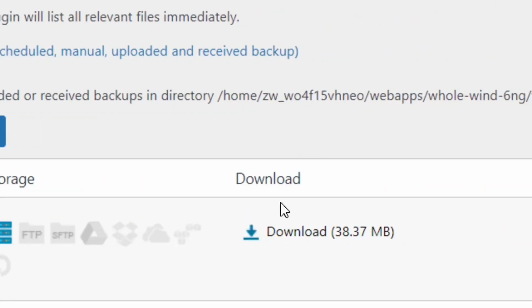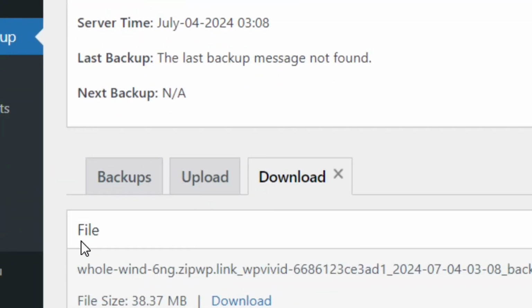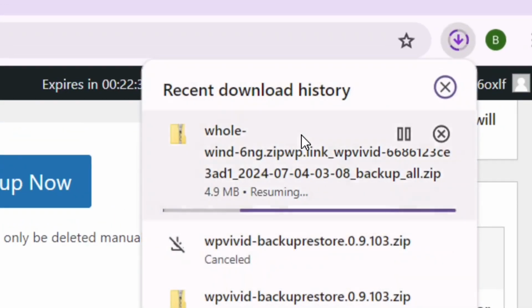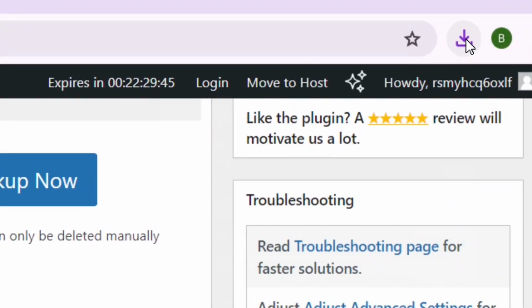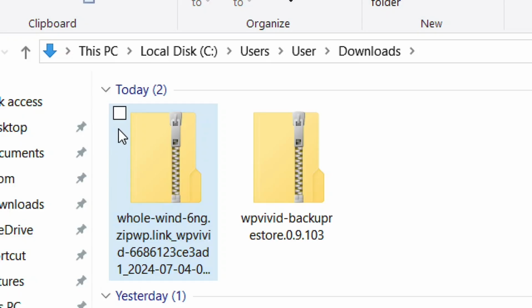Simply come to the download. Under it, click on the download. Then come to where we have the file. Under the file, you'll see the file size. In front of it, click on the download. When you click on it, your website is going to be downloading just like this one. Wait for it to finish downloading. Okay, let's check, and it has finished downloading successfully. We can open it by clicking on open folder, and this is our downloaded website.